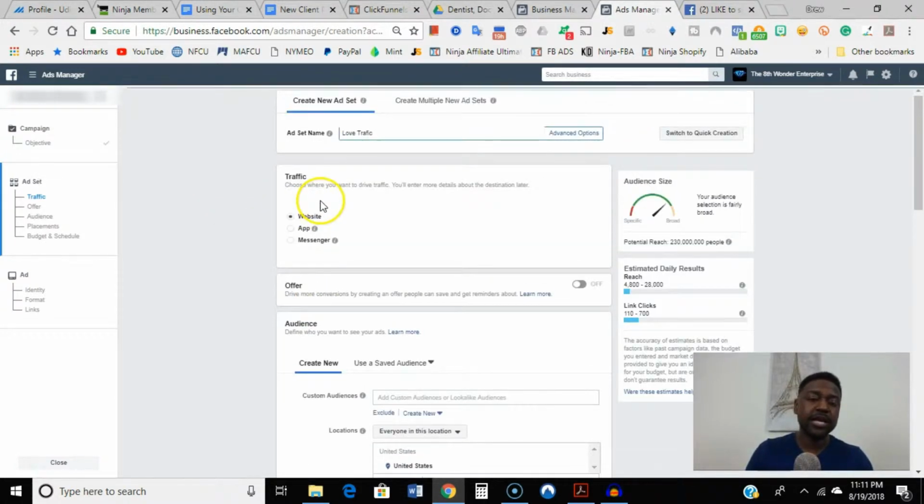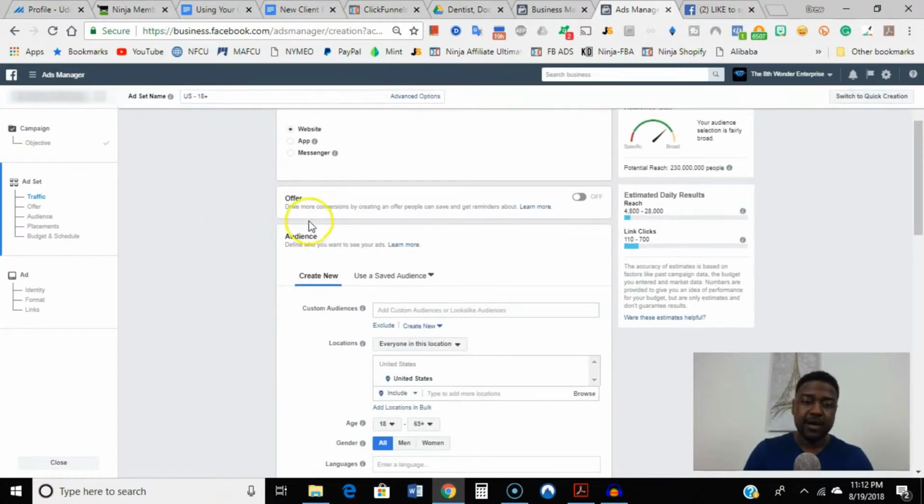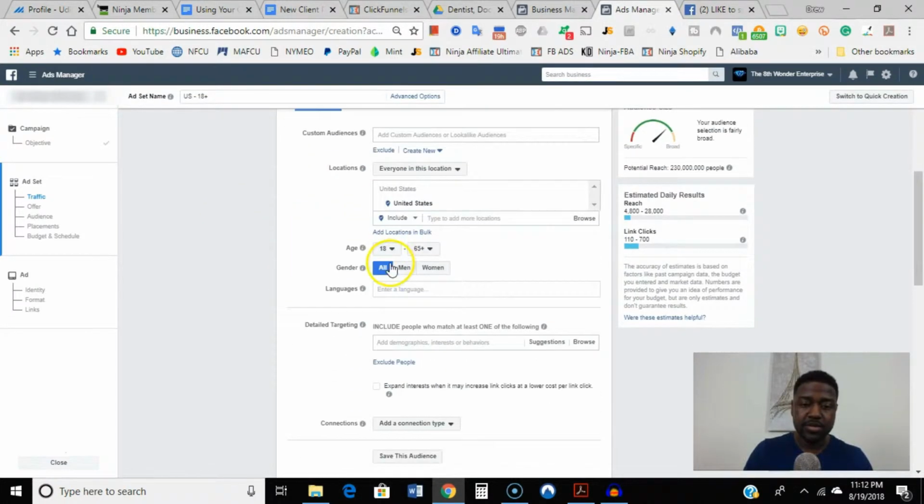We're not going to have a particular website or anything like that, so I'm going to skip this and leave it as is, because I really just want to show you guys. For those of you who are actually doing a traffic campaign, you would have a website that you want to target, so that you can send traffic to that website. We're not doing an app or Messenger or anything like that, so I'll leave it as is. We're going to scroll down here. We're going to leave this audience as United States. We're going to leave everything here the same.